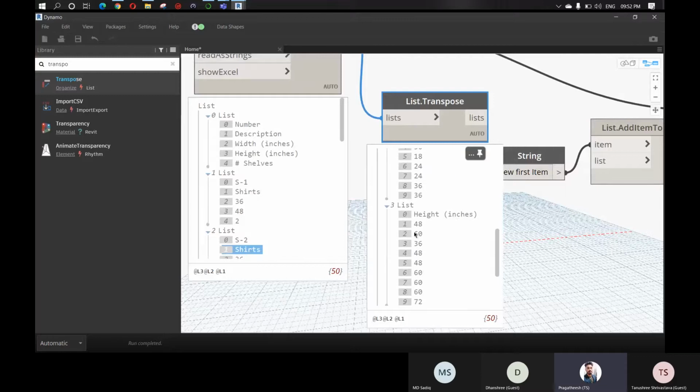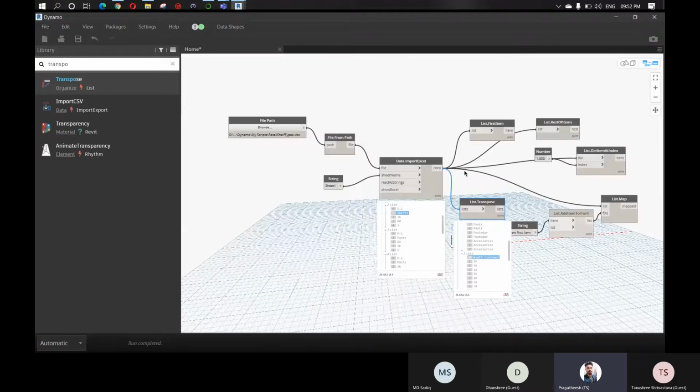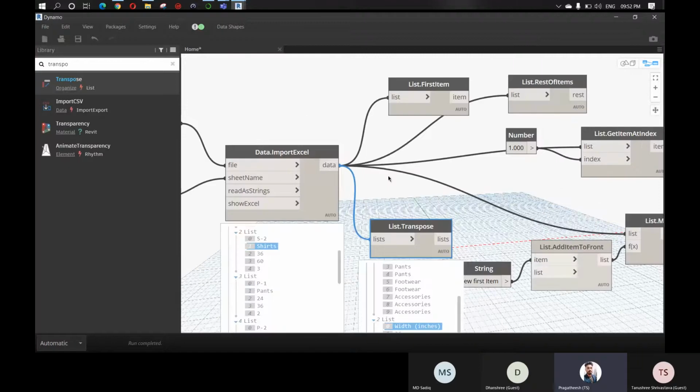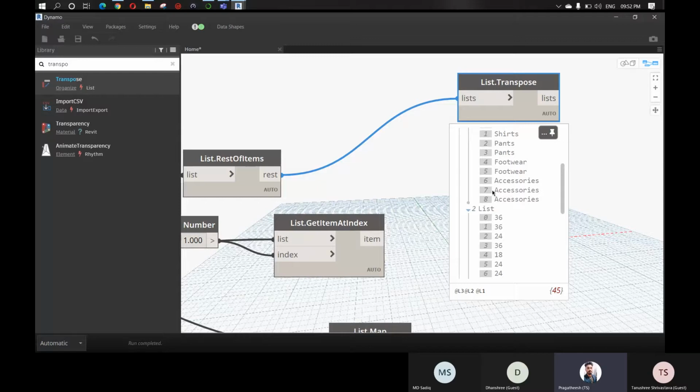But we don't want to connect this here. We can connect with the rest of the items because we don't want these headings to be added. So I'm just removing this. I'm connecting to the rest of the items. Yeah, now we can see we don't have the headings, right? With the numbers, etc. We don't have the headings.